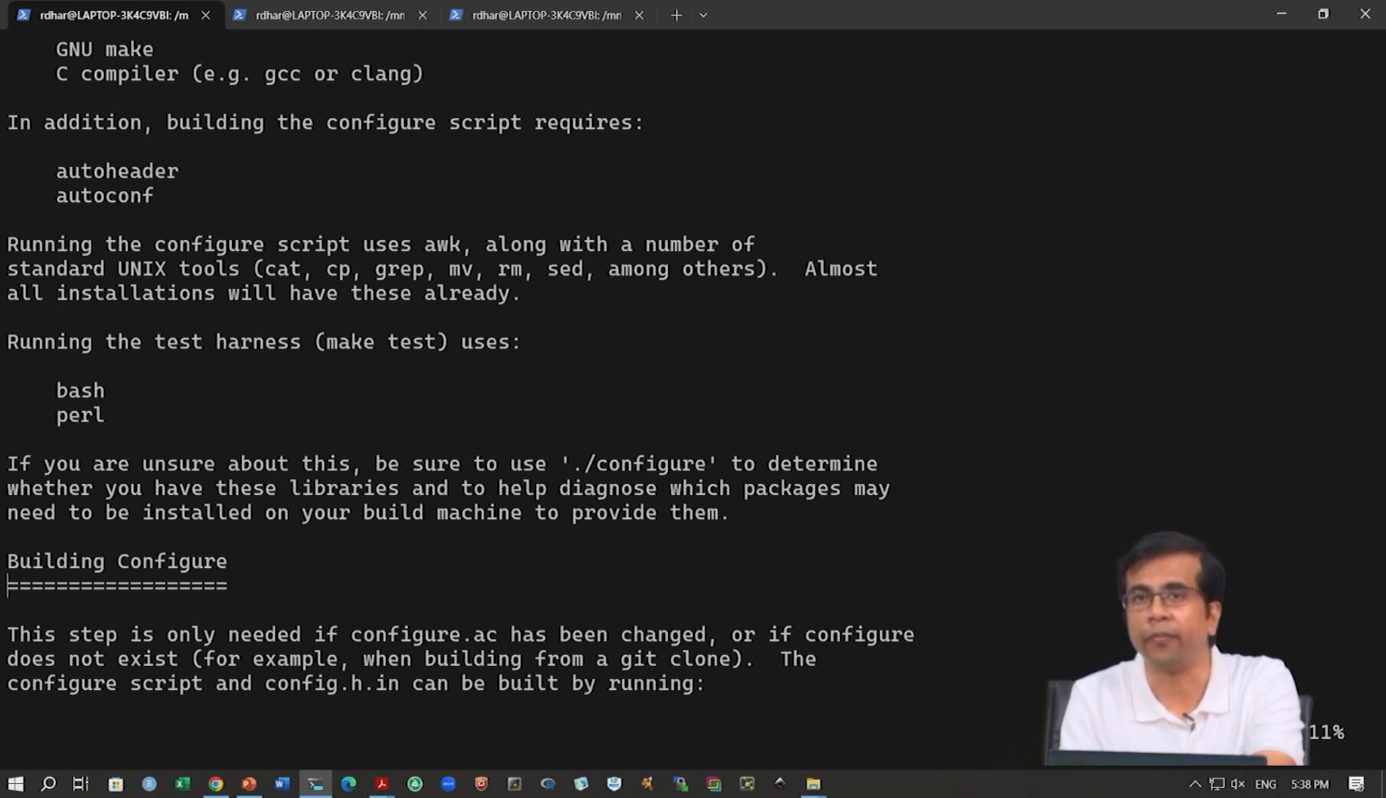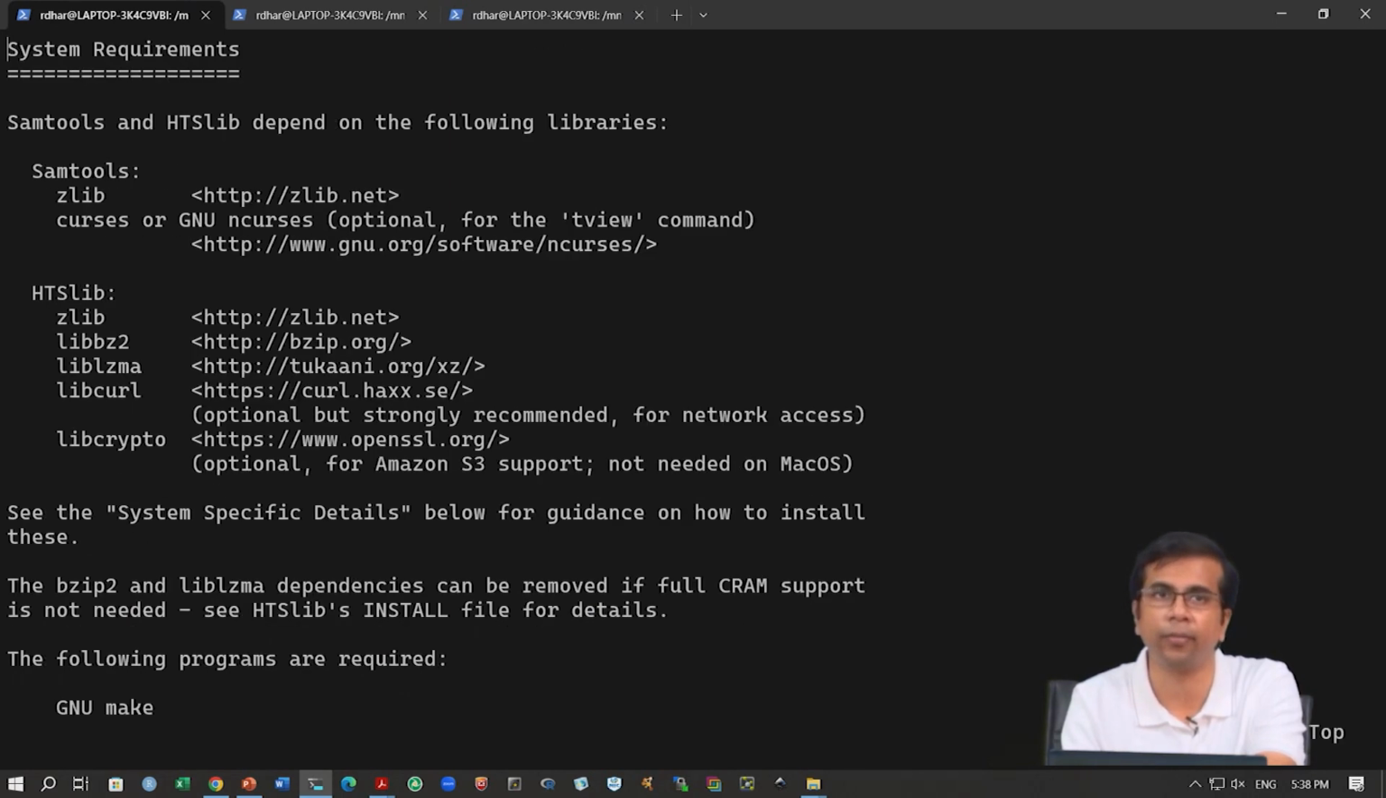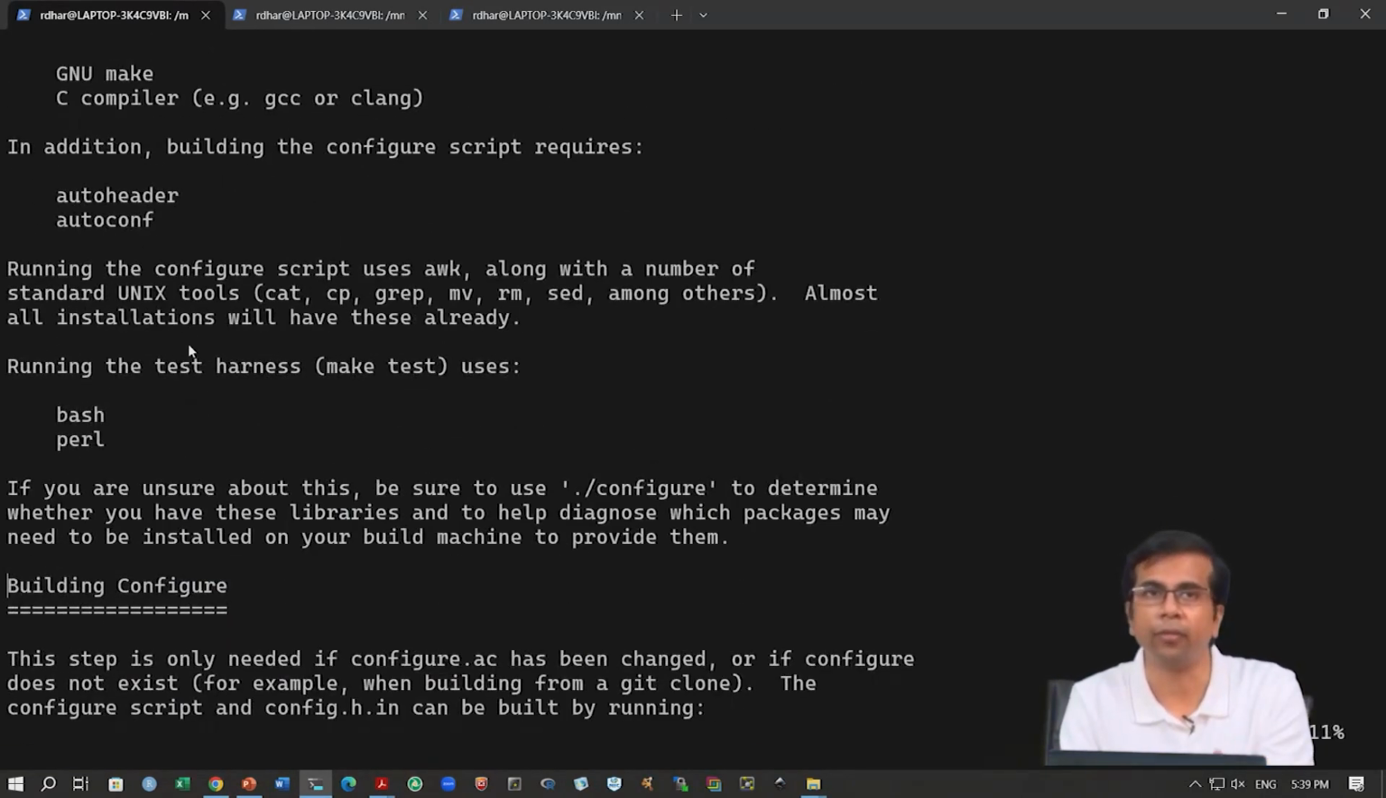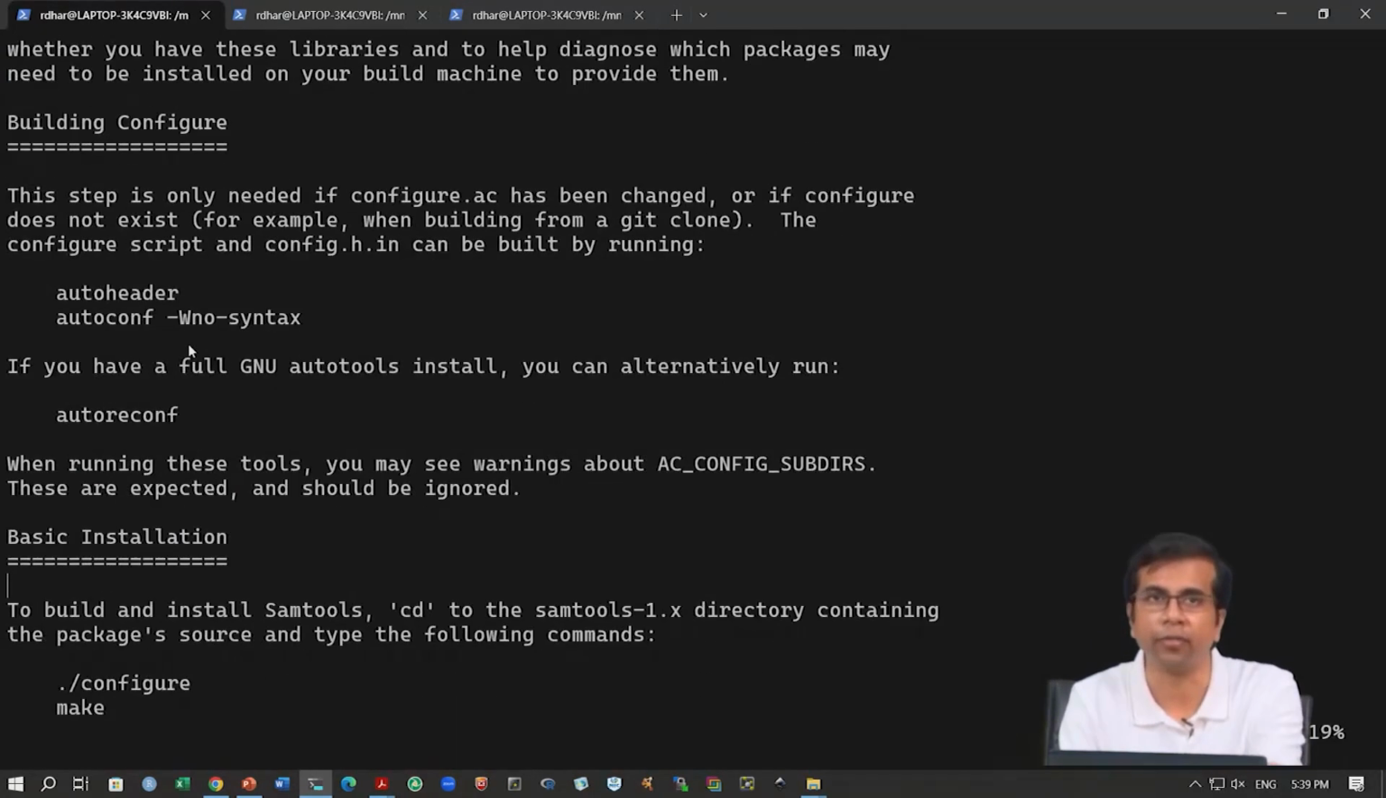Some of these you can very easily install using sudo apt install. We discussed this in the command line session. For example, if you want to install zlib or libbz2, you can very simply do this using sudo apt install libbz2. So that kind of option is there, and the errors will tell you what kind of requirement is there, what kind of packages you need to install.